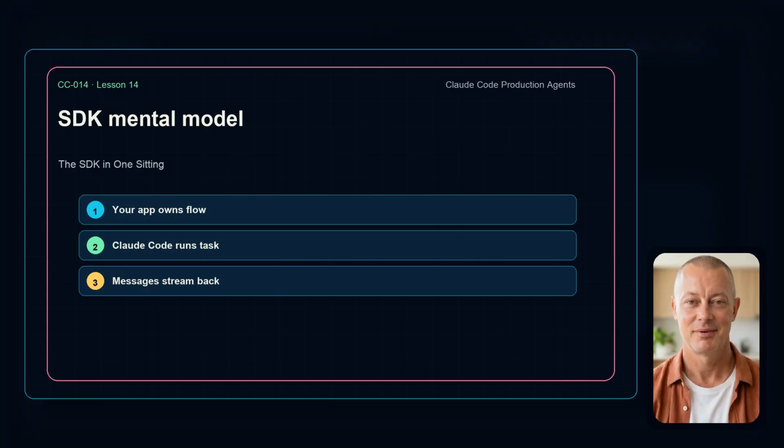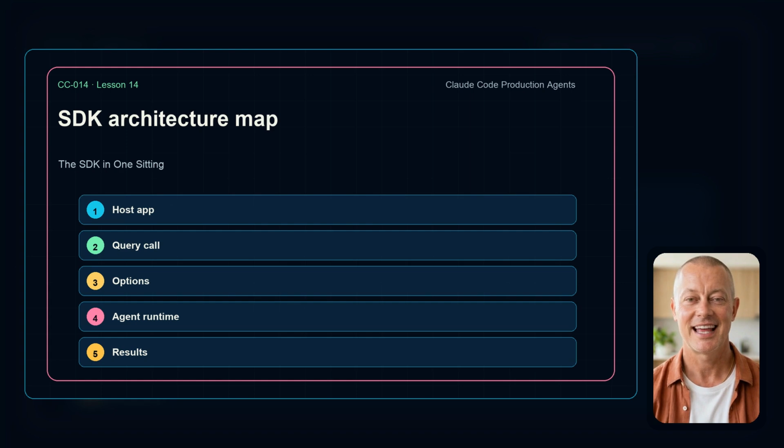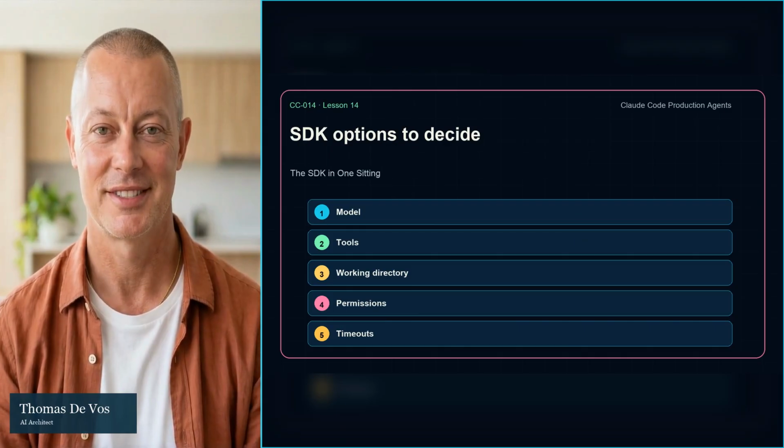The SDK mental model is straightforward. Your host application owns the flow. It starts a query or agent run. It passes options and context. Claude Code performs the task through the configured environment. Messages stream back. Your application decides what to store, show, approve, or reject. The visible artifact is the SDK architecture map: host app, query call, options, agent runtime, tool activity, messages, result, logs. The SDK call is one part of the diagram, not the whole production system.